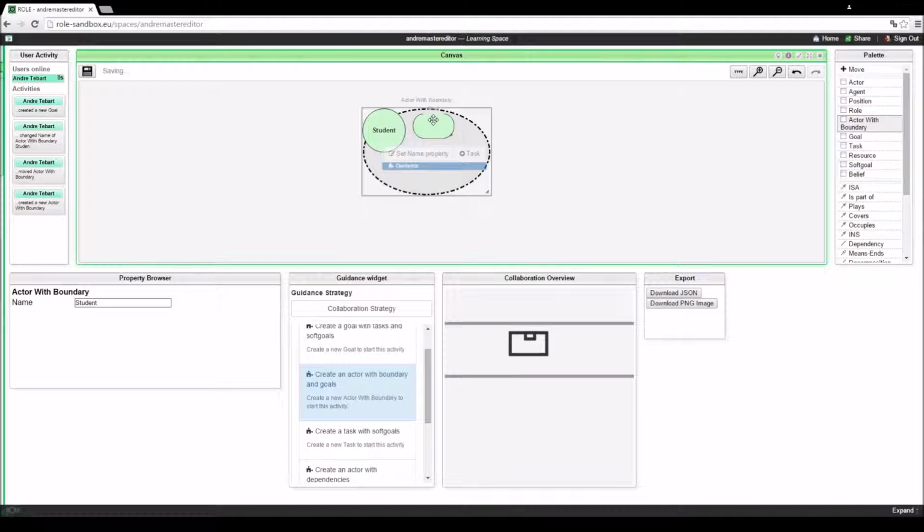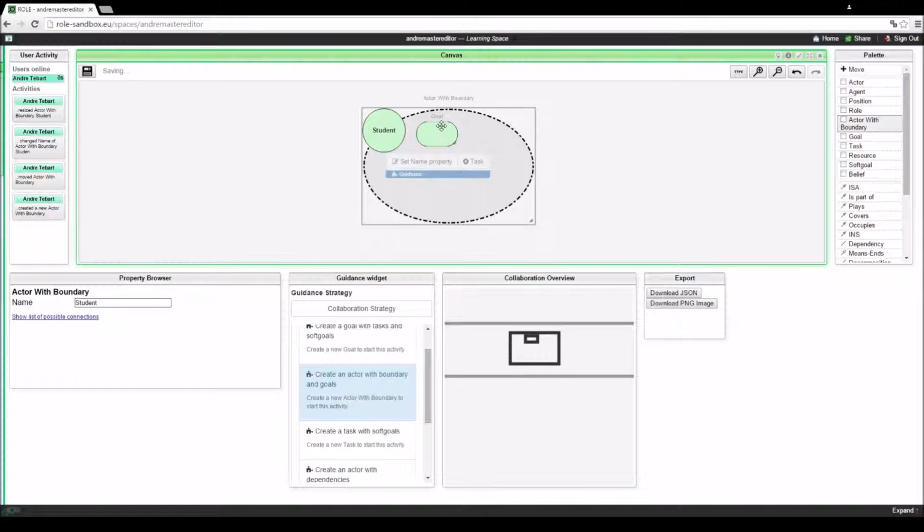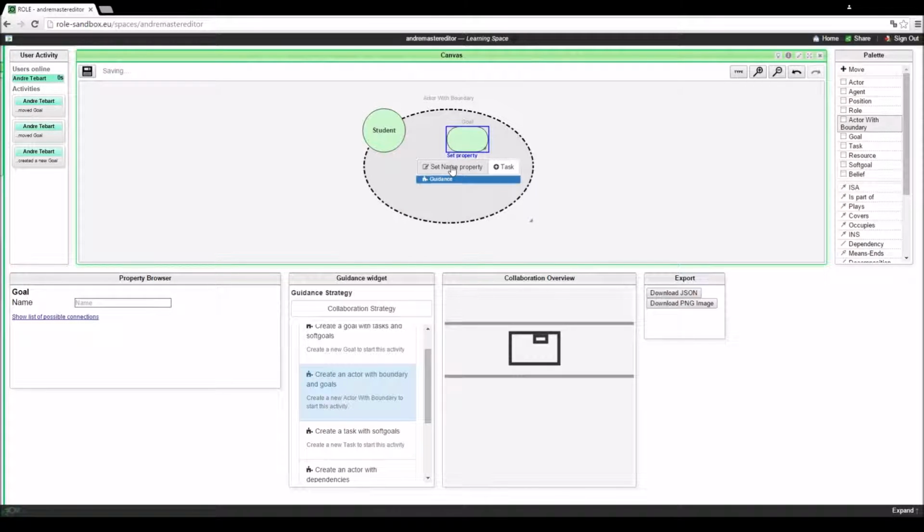The guidance was specifically designed to fulfill two purposes: give the user a hint on what to do next and help him to easily perform the task. Notice how the user can fully focus on modeling in the canvas, as he does not need to select tools from the palette, as long as he follows the guidance.